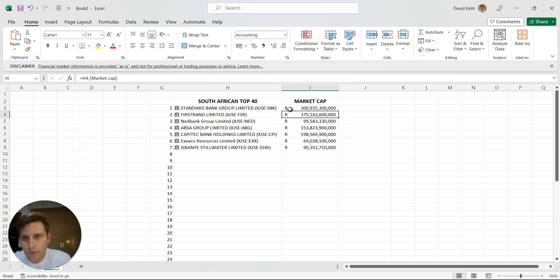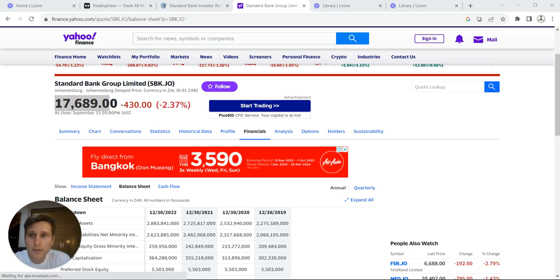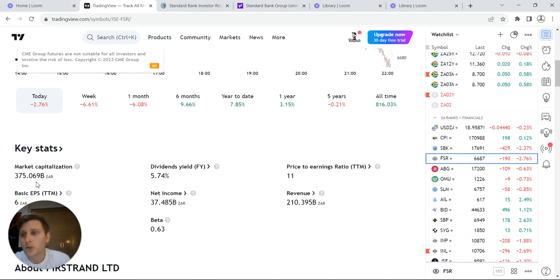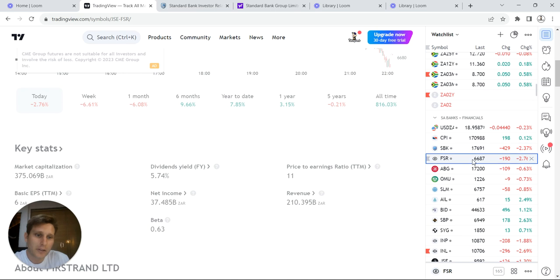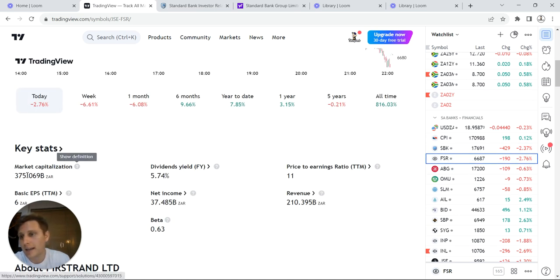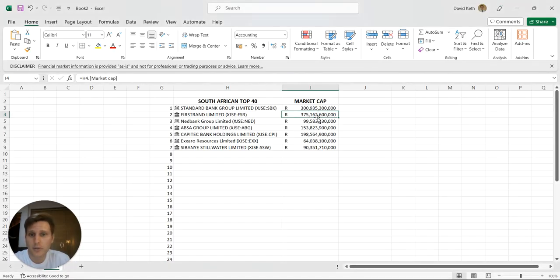And let's just cross-reference FirstRand. It says it's got a 375 billion market cap. Again, I could go to TradingView, click on FSR. There we go. That's the ticker symbol. And you can see the market cap that it has is 375 billion. So there you can see that it's pretty accurate. So most of the time it's very accurate. It might be off by 1 or 2 billion depending on which resource you are using to pull that.